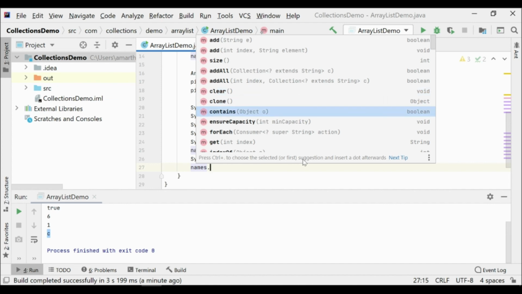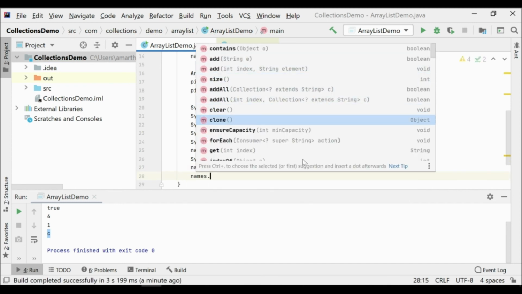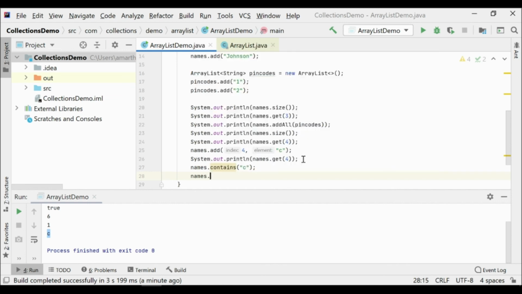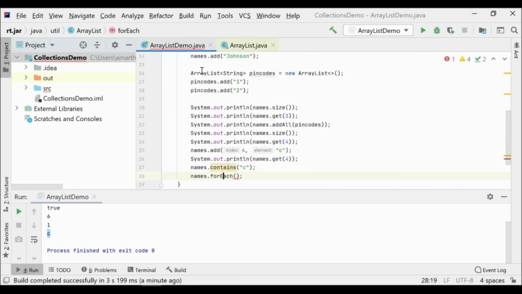And you can check for the contains method. Basically the contains method will check whether the element is present or not. So I'm going to check for the value, to see whether this is present or not. You can also use a forEach for the array list. So forEach will iterate through the array list. If you see here, the forEach actually has an action, and you can iterate through each element.